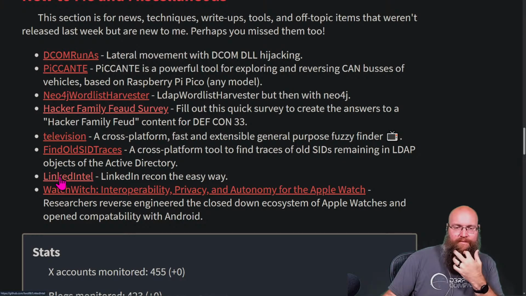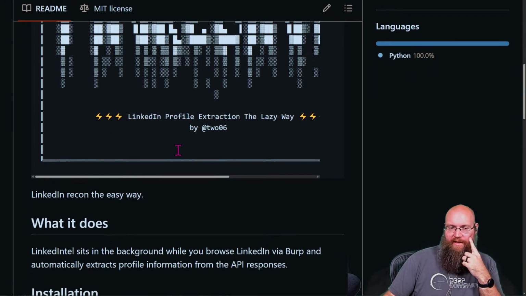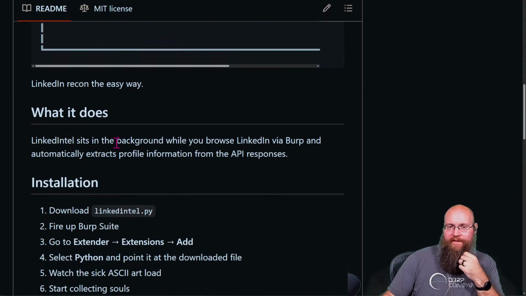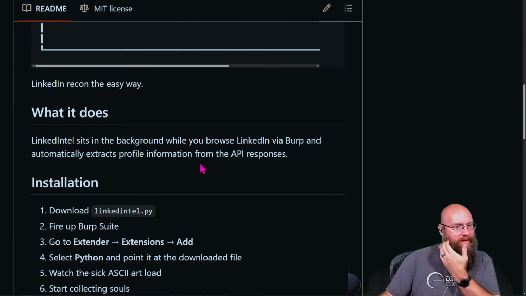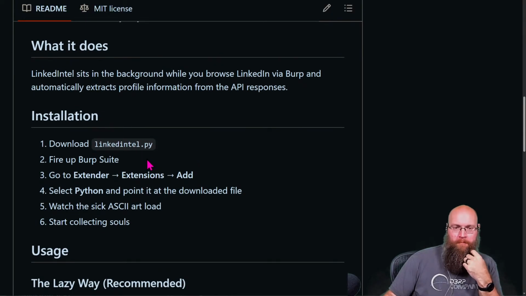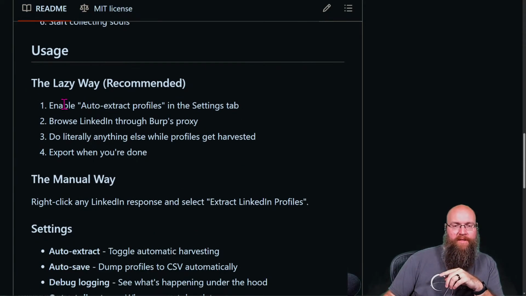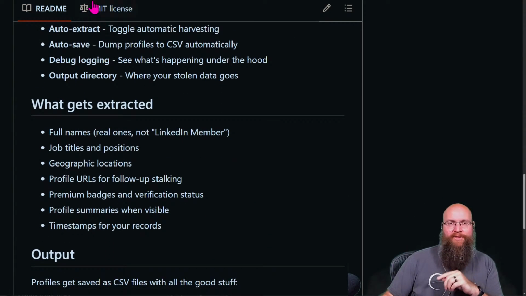Oh, what is this? LinkedIn Recon the easy way. Oh, this might be interesting because right now LinkedIn data collecting is actually a real big pain. It sits in the background while you browse LinkedIn via Burp and automatically extracts profile information from API responses. Oh, nice. Very cool. The lazy way, which is recommended: enable auto extract profiles in the settings tab, browse LinkedIn through Burp's proxy, do literally anything else while profiles get harvested, export when you're done. Nice. Oh, that's cool.